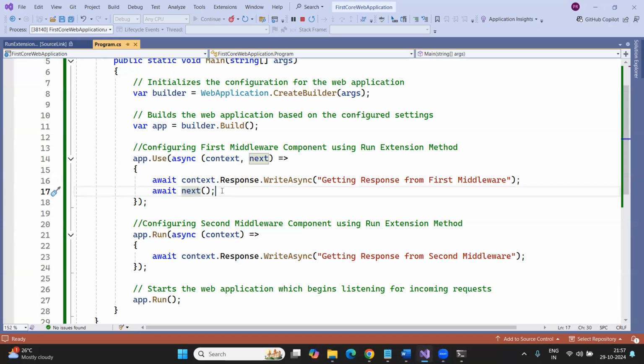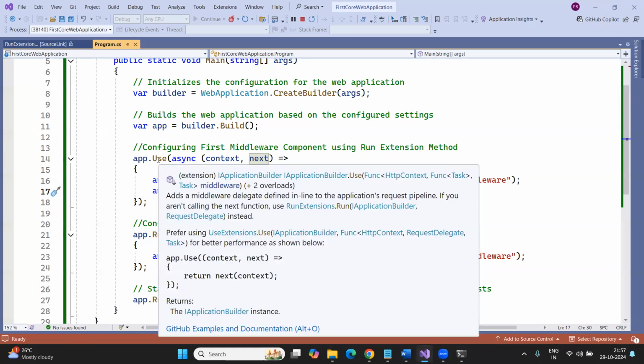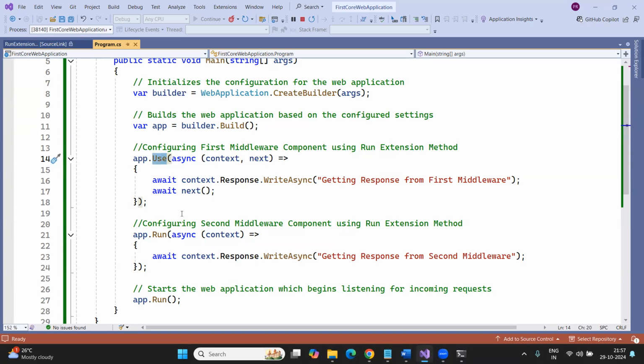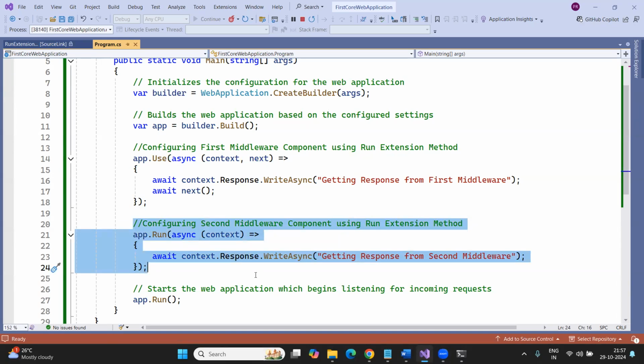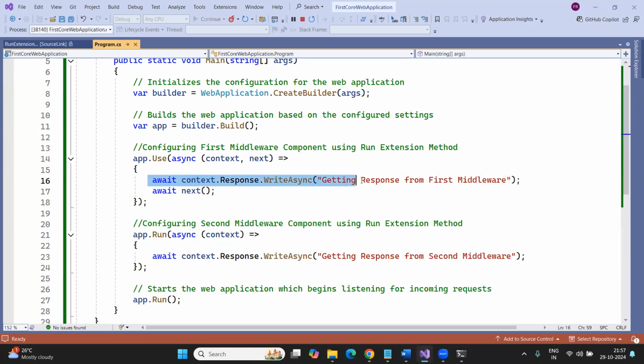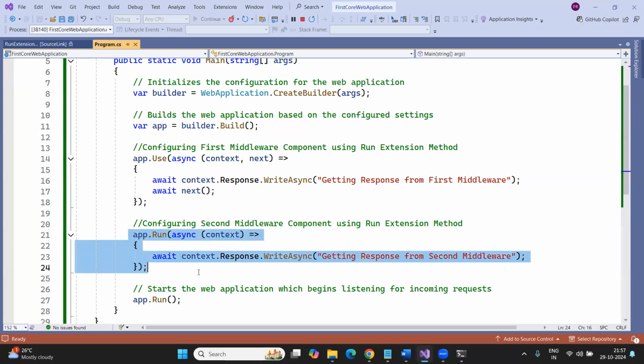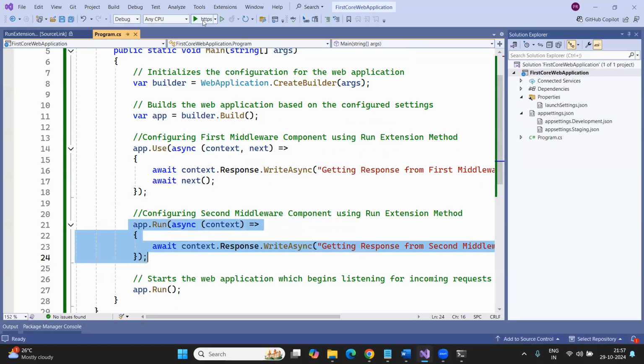In this case, this delegate next method means whichever middleware component is registered after this middleware component, that component is going to be executed. So in this case, which component is registered? The Run extension method component. So what will happen? First, this statement is going to be printed, then it is going to call the next middleware component. So both the middleware components should execute.